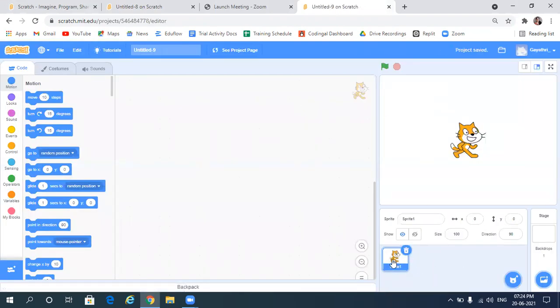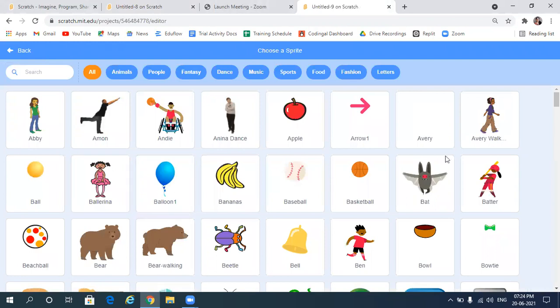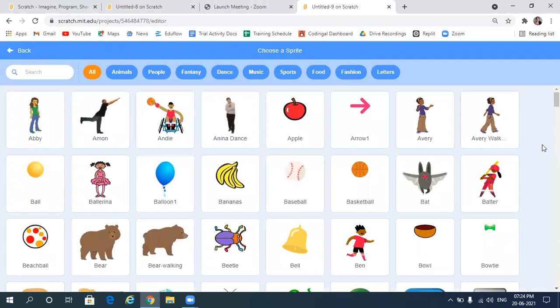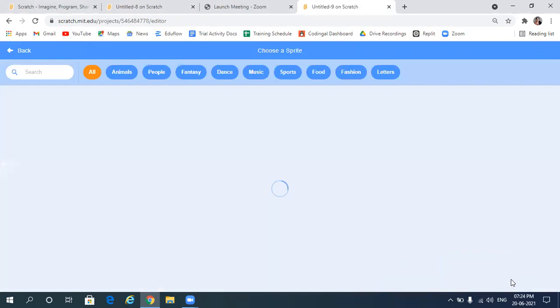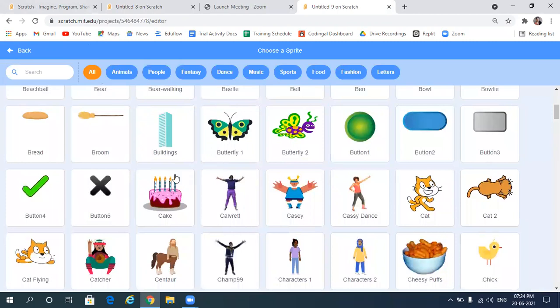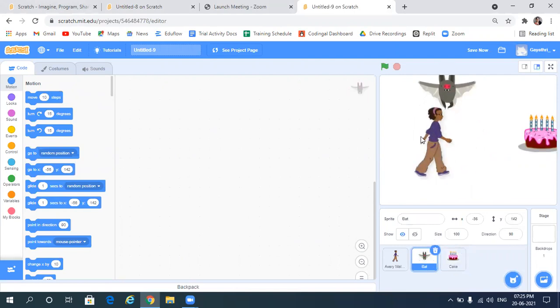Here you can see the sprite. Just delete this. We do not want the cat here. So we need three sprites here. One is the girl, the second is the bat, and third is the cake. I have the girl here. Then click on sprites again, select bat, and click on choose a sprite and then select cake. Okay, we have our sprites here. So place the cake here, and then the bat here in the top position and the girl here.